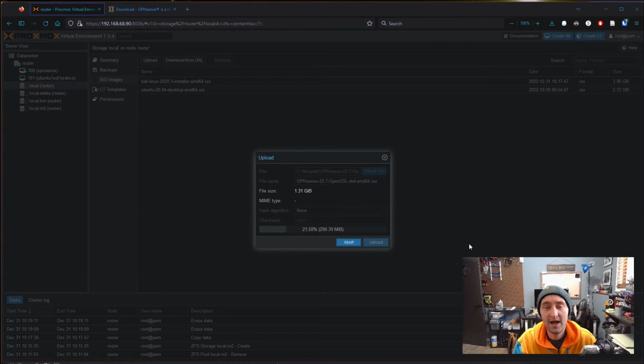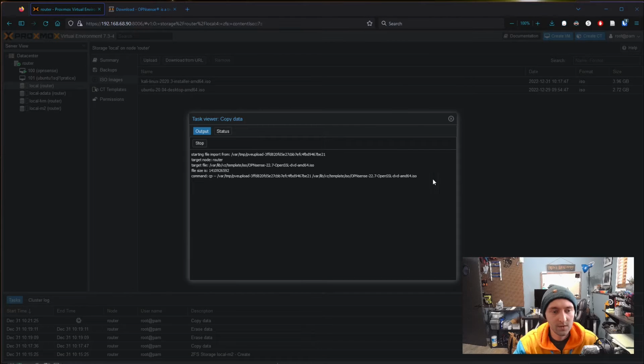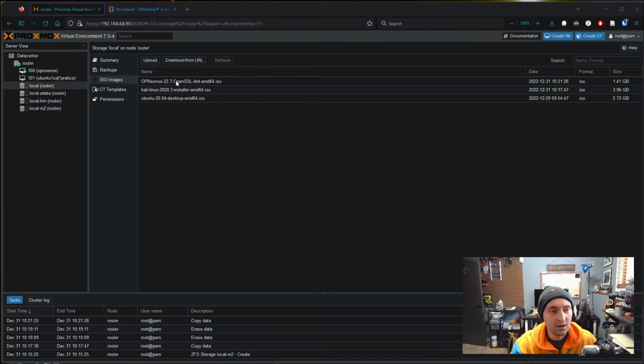Upload time will depend on how fast the drive is, as well as how fast your networking is. Once it's done uploading, we'll get this window here that says copying data. Once again, the amount of time this takes can depend on how fast your drive is. Wait until you see this task OK at the bottom before closing the window. So now we have our installation media.